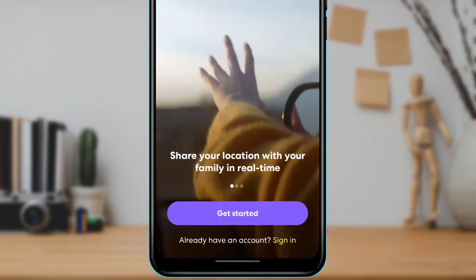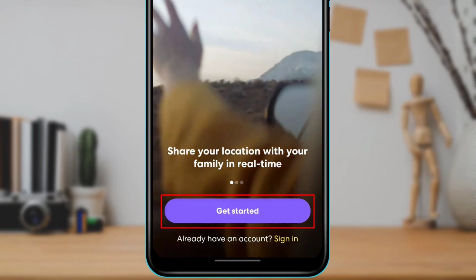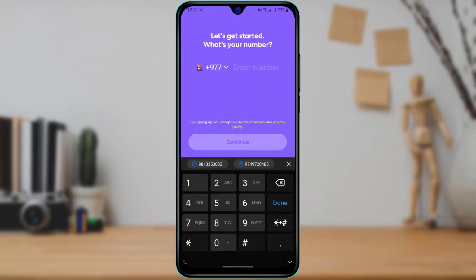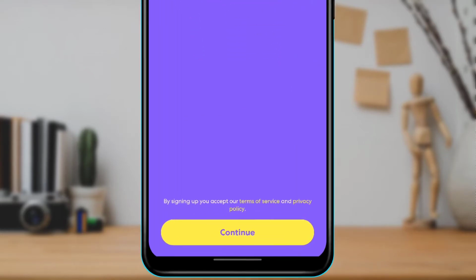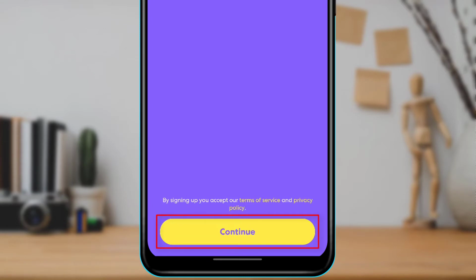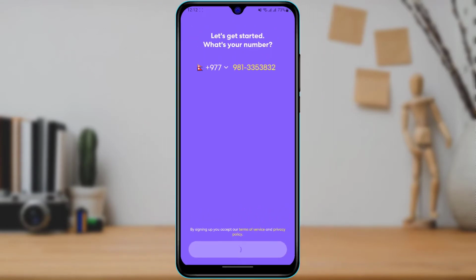In order to do that, simply tap on the get started button right over here. As you tap on get started, type in your number which you use. Make sure you enter an active number, and then at the bottom tap on the continue button in the yellow color.